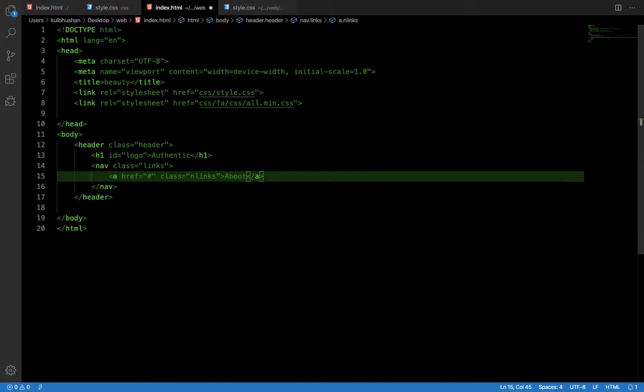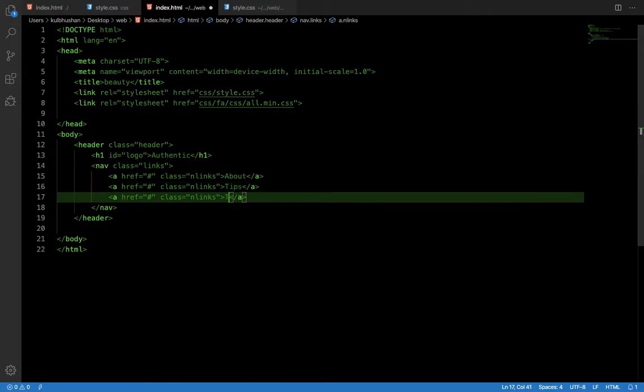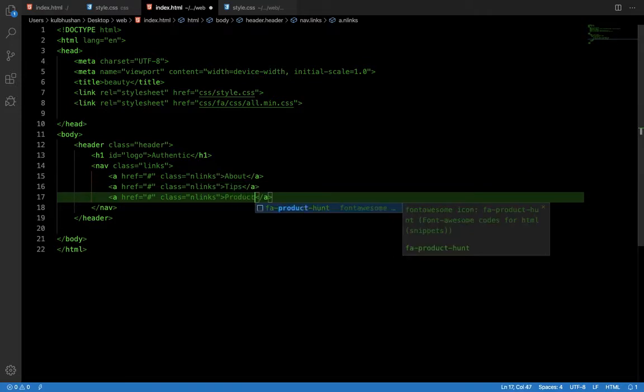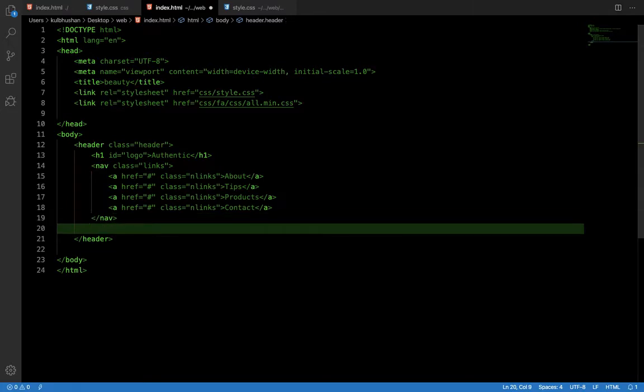About. Duplicate this by pressing shift option or shift alt down arrow. Now here we are going to put tabs, here we are going to put CSS, products, and here we are going to put contact. That is done. Now underneath this we need to create that icon as well.